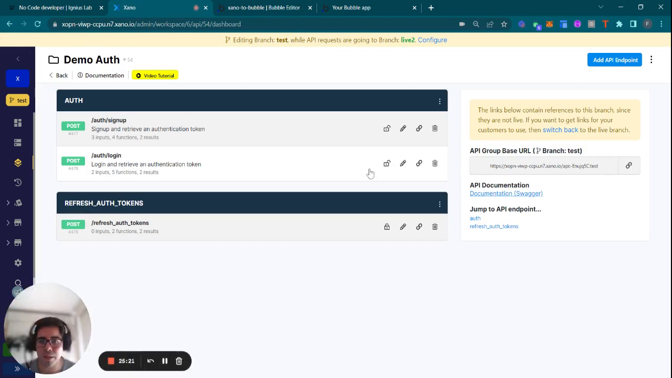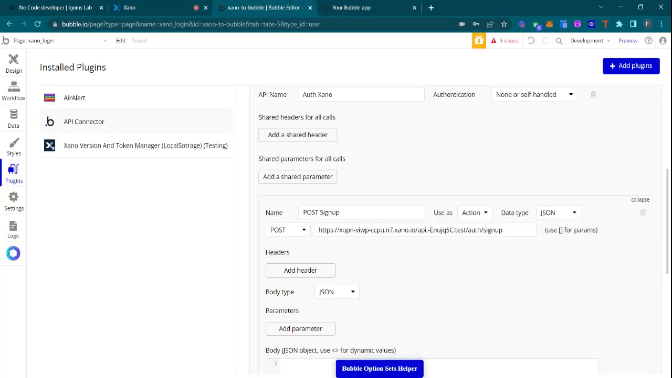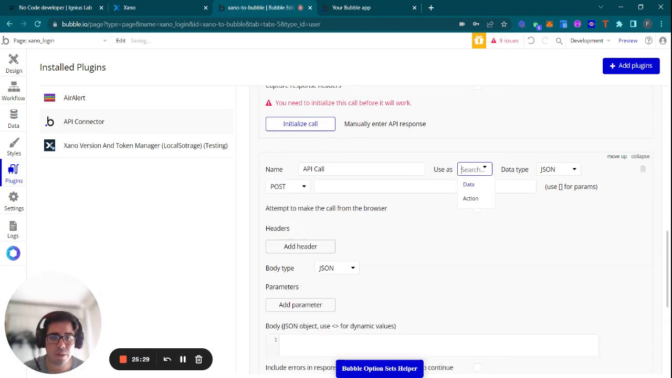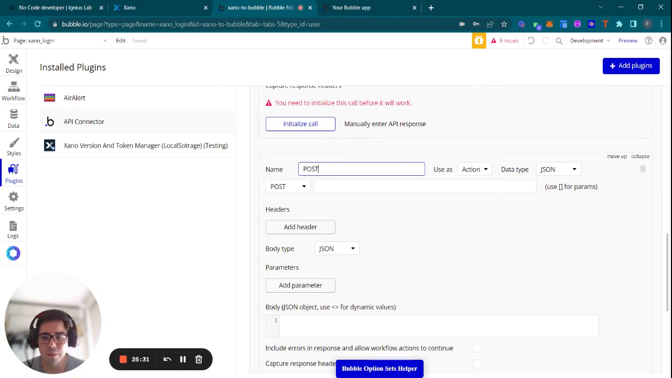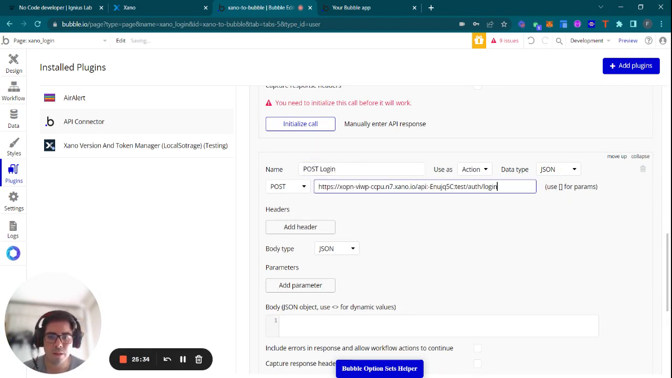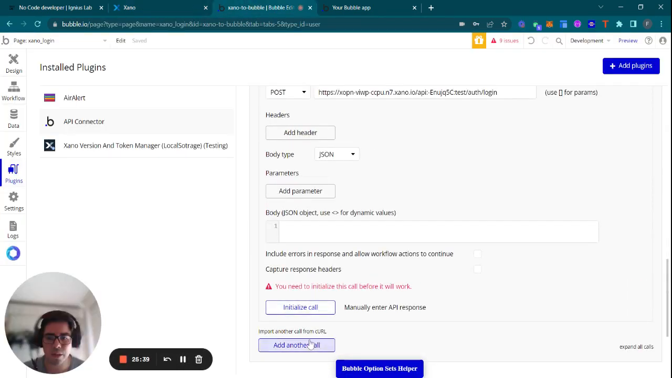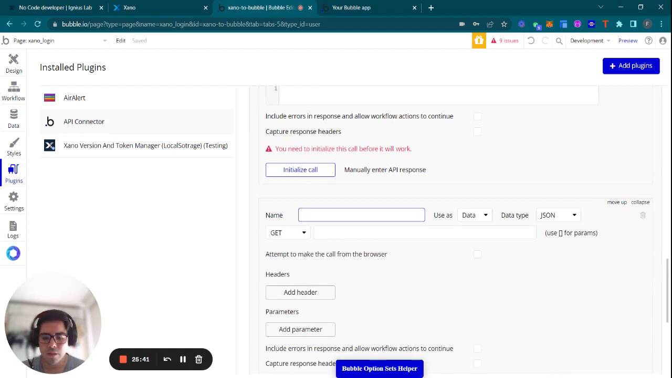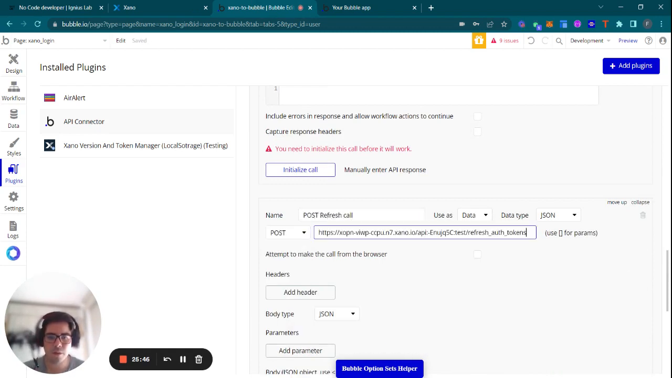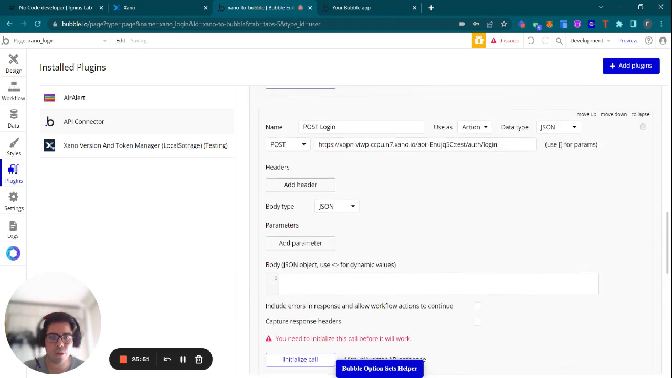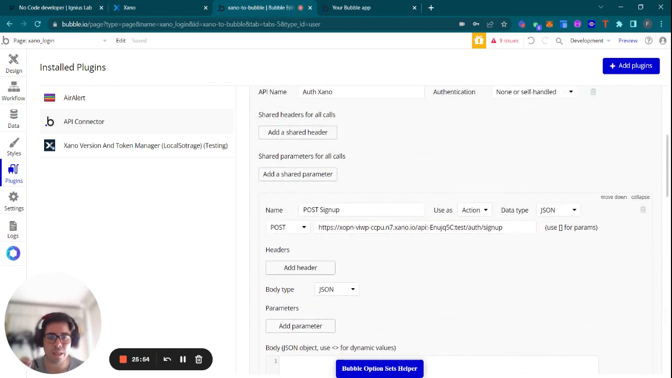So yeah, that's first. We have the sign up. I'm going to copy the endpoint for the login. Another call. Let's make it post, let's make it action. Post login. Paste this, and finally I'm going to copy this endpoint and go to a new call. And yeah, I think that's it. Let's make it an action as well. Okay, so again, make sure that the three of these are used as action.